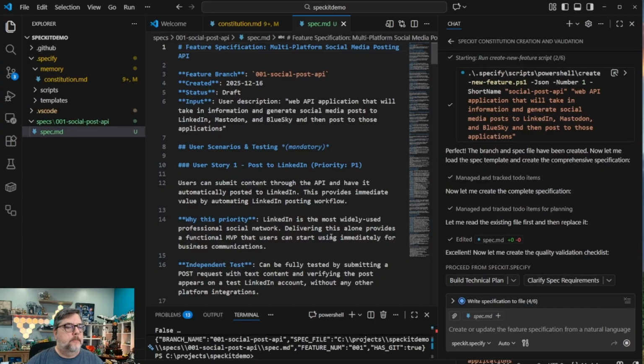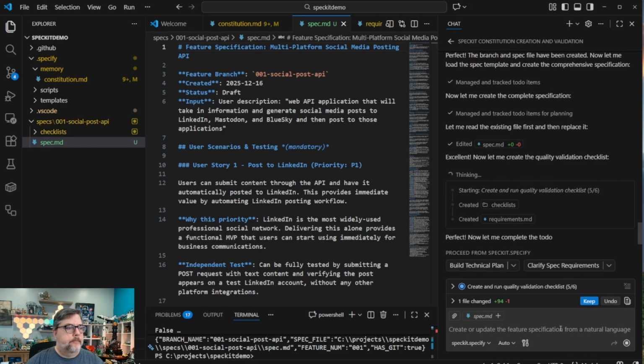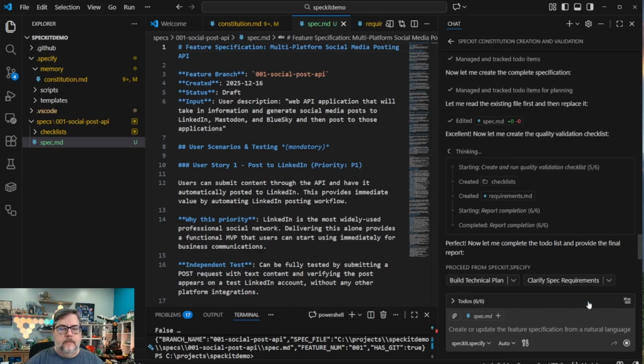Okay, so here we go. All right, so feature branch 1, social post API. So this is your initial high-level branch. Gives you created data, status, draft. And we'll go through the checklist that it generates here in a second. But first thing we'll do is look at the spec.md file.